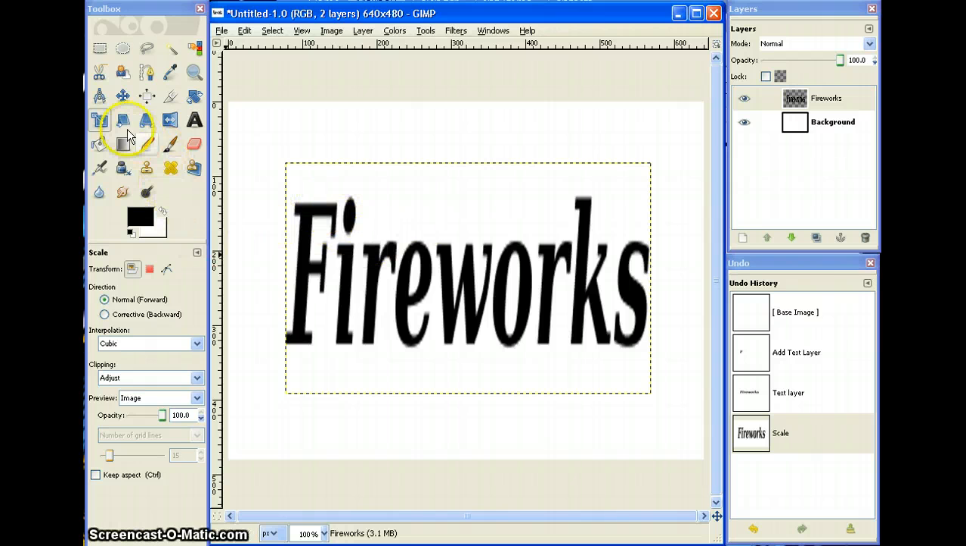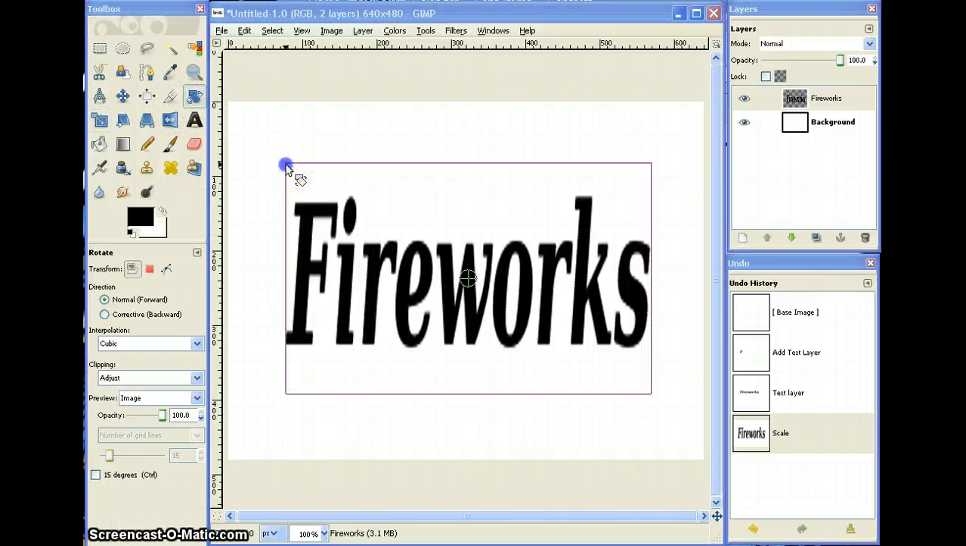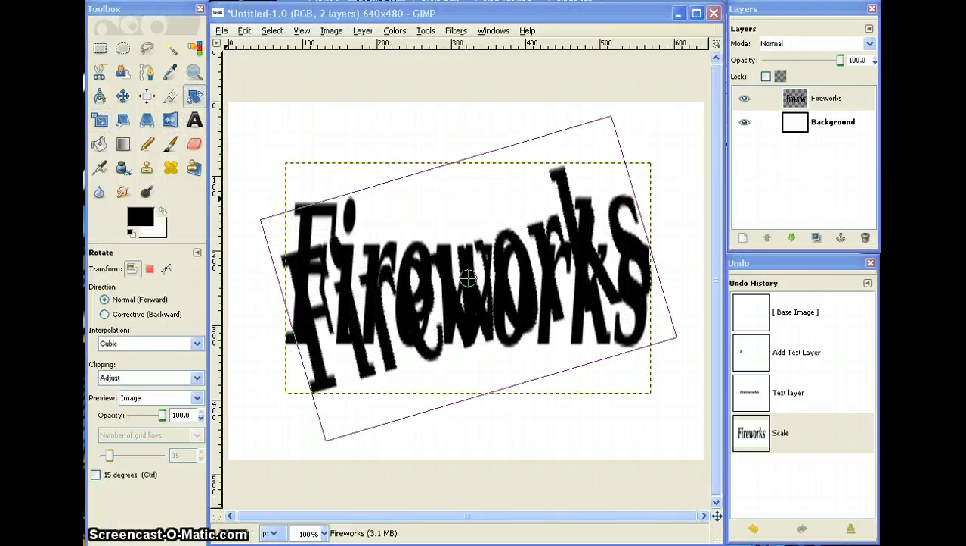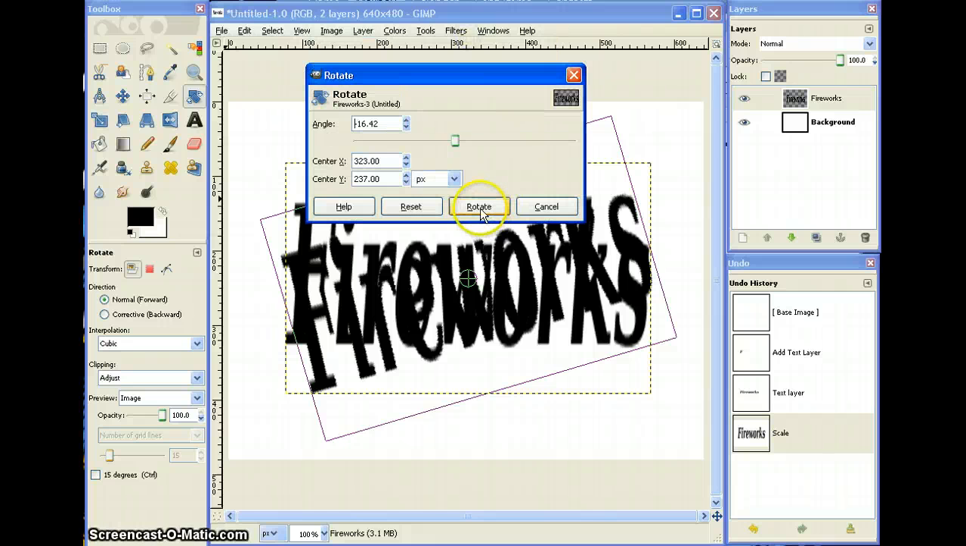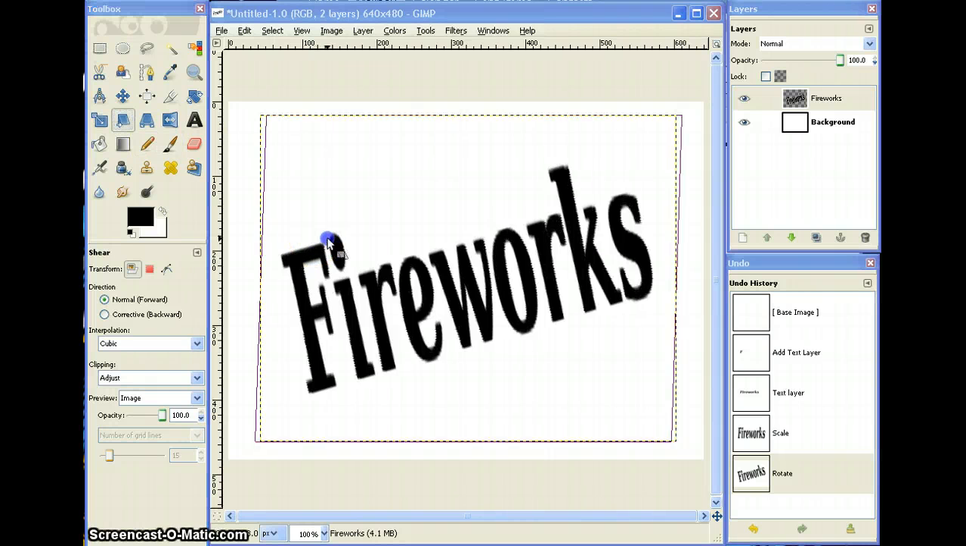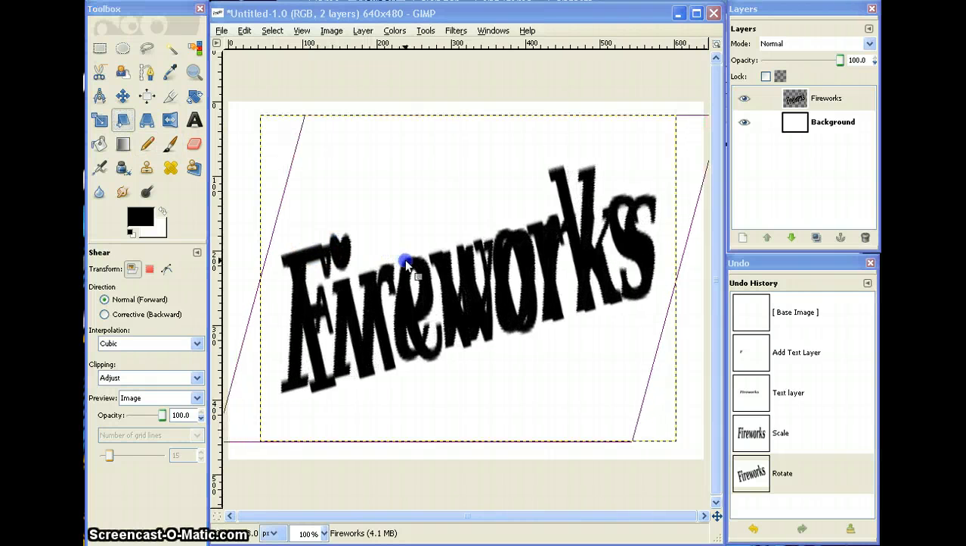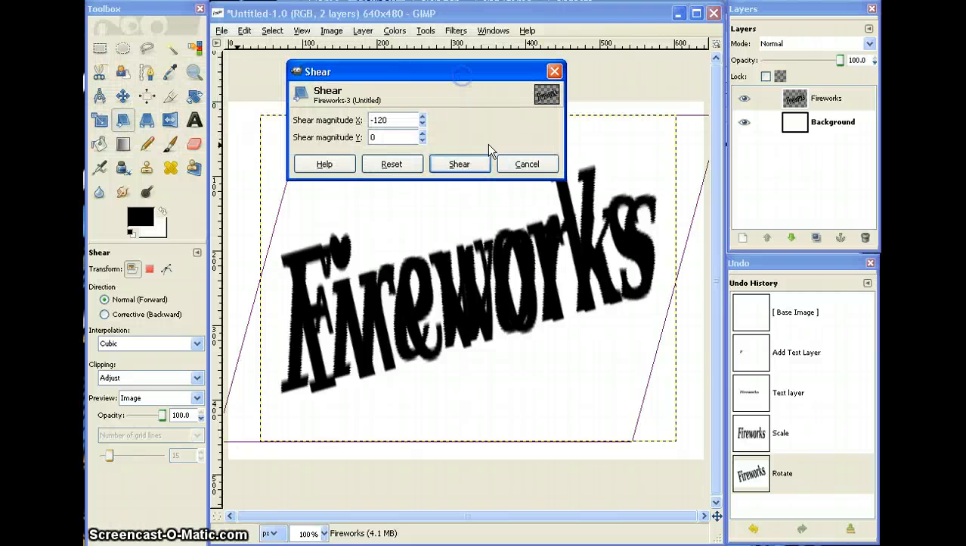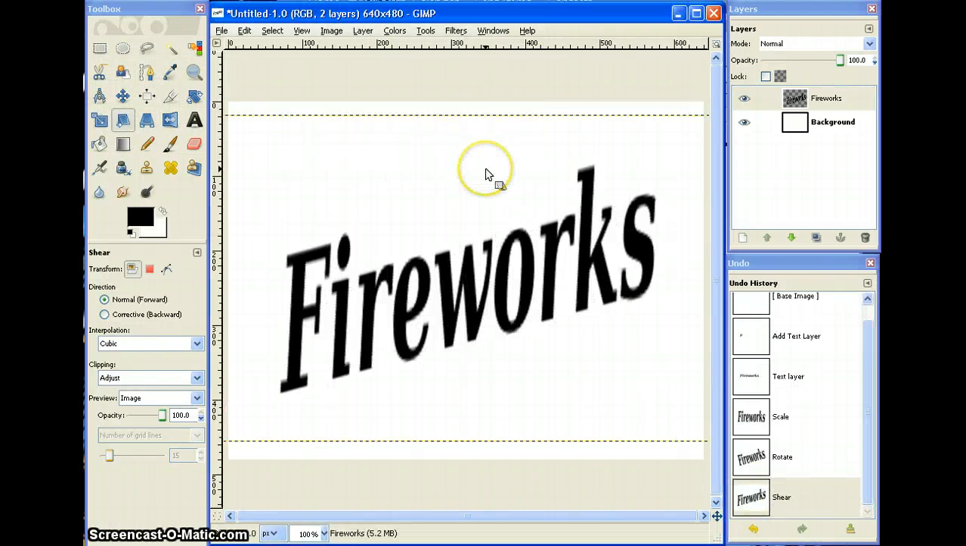Next, you're going to want to rotate it just a little bit, so use the rotate tool, which happens to be this one. Grab a corner, rotate a little bit, and then again hit the rotate button to actually lock it down and rotate it. Now it also recommends to shear it a little bit, so find your shear tool and then rotate your words a little bit, something like that, to your liking, and then also click shear. So now we have it scaled, rotated, and sheared.